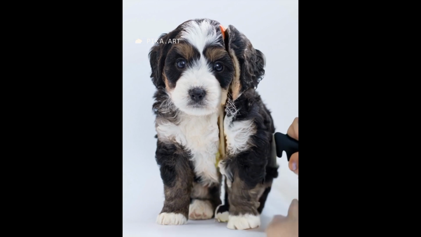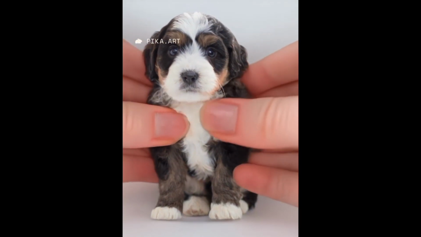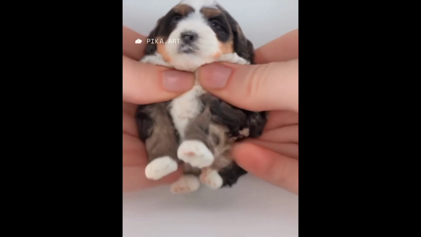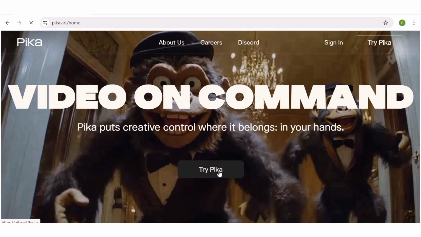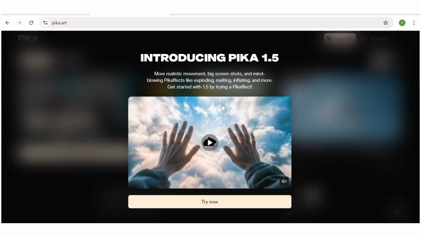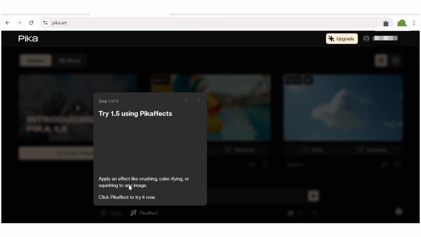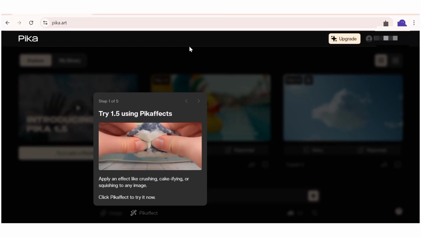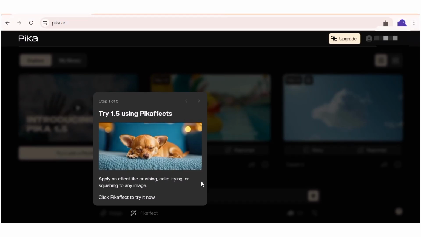For this, we'll be using Pika 1.5. So if you do not have an account with Pika Labs, all you have to do is go to pika.art. Then go ahead and sign up for an account using an email address, your Discord account, or just your Gmail account. Now click on try now and you'll see all the available effects. For instance, we have the squish it, we have the inflate it.